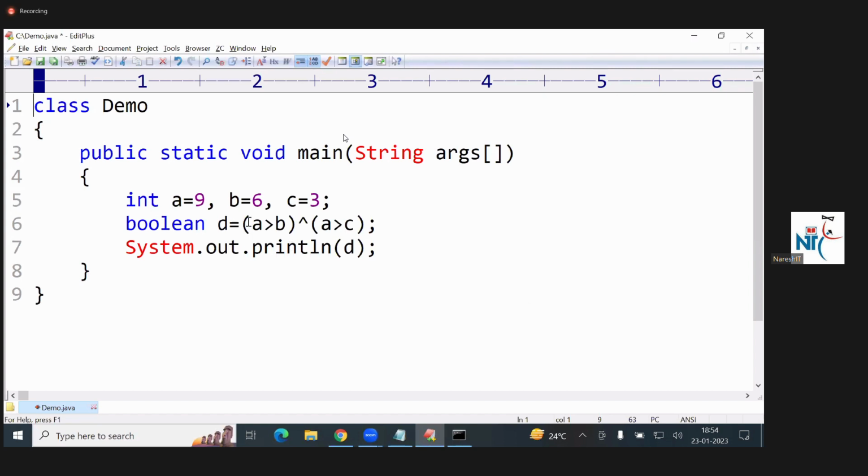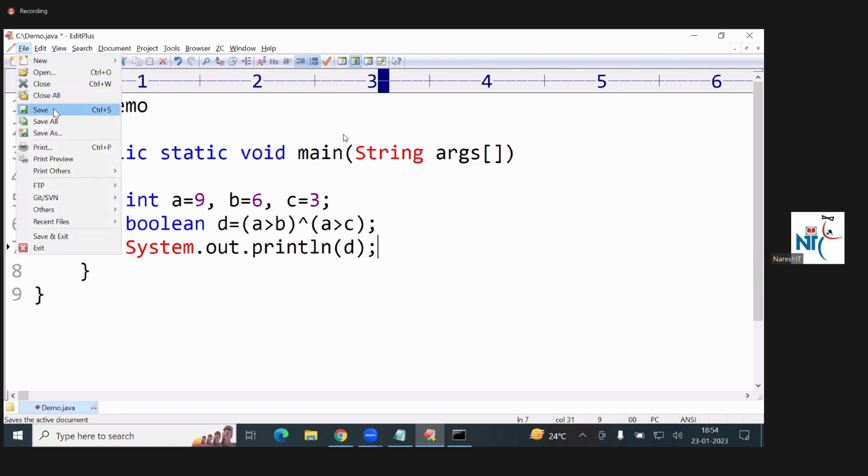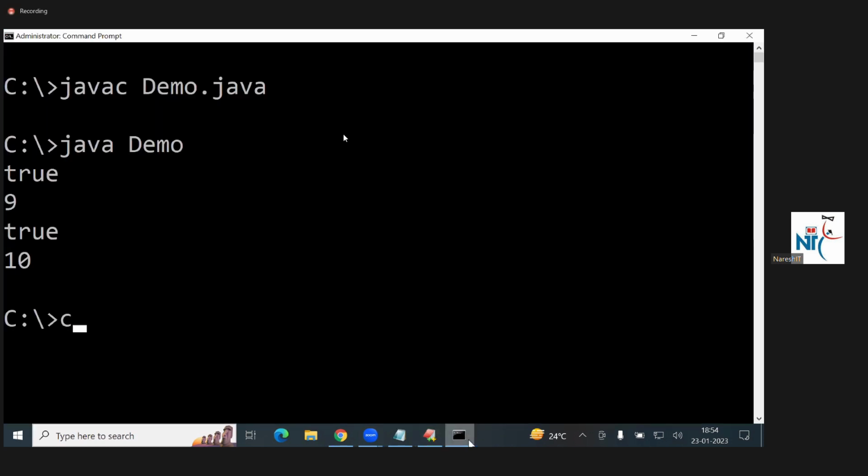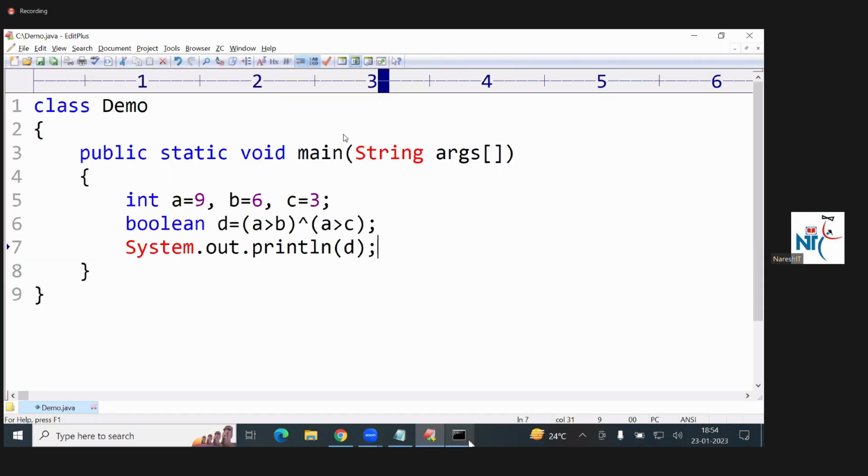Now, first A greater than B, true or false? A greater than C. True XOR true, false. 1 1 is 0, 0 0 is 0, like that. So it is false. File, Save. Okay, write this one. Example.